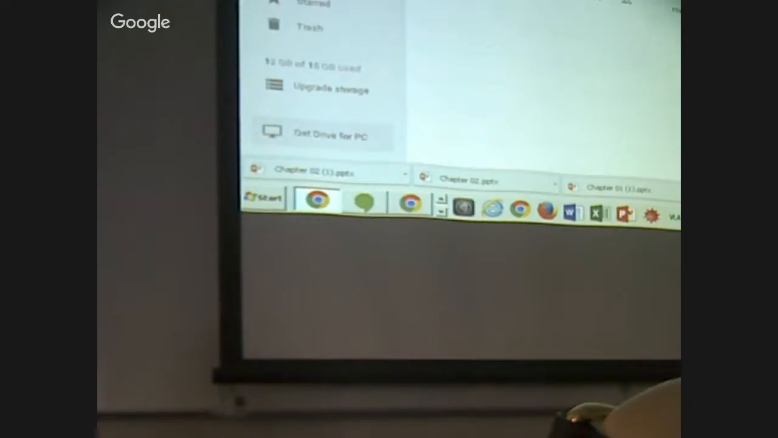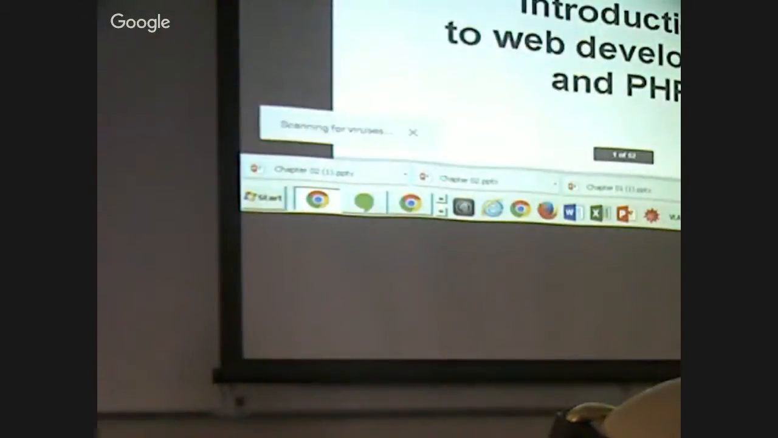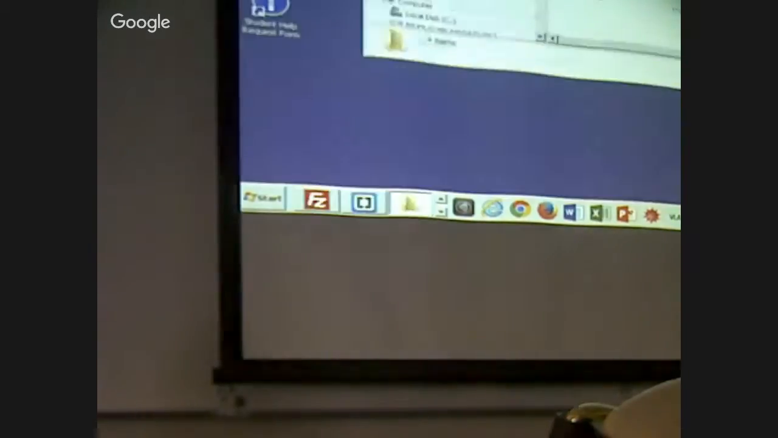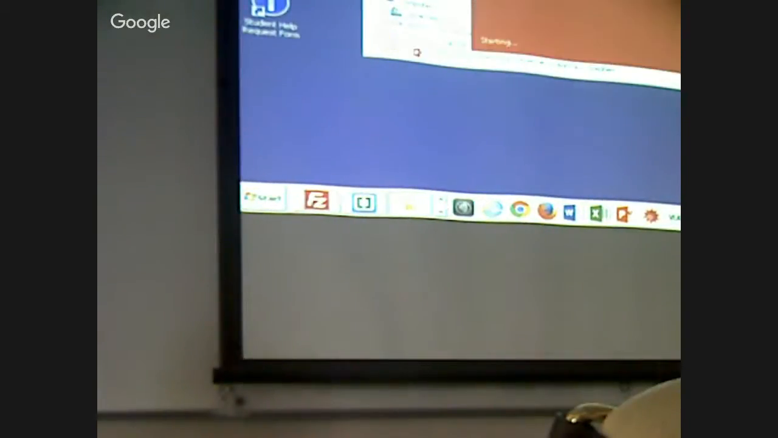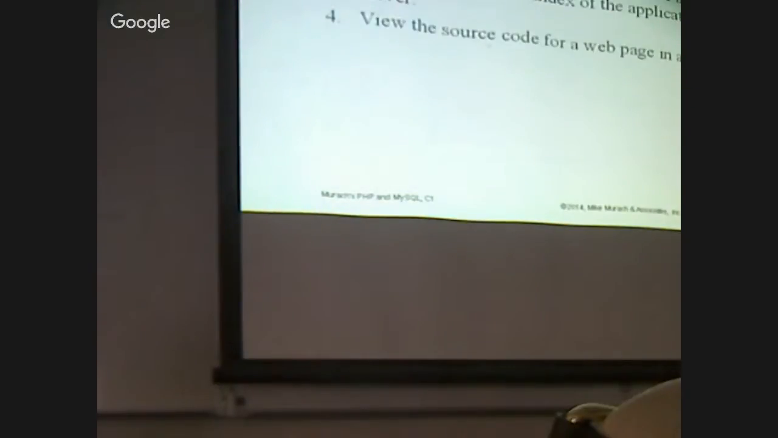So, let's see if this is what I want to download. So keep in mind that the notes are going to refer to XAMPP, and if you're not using it, you can ignore it. But if you are using it, it's going to be a useful reference for you.